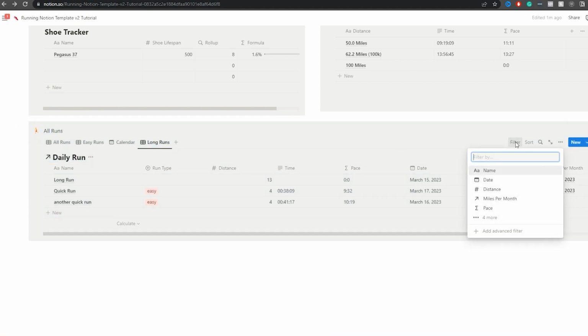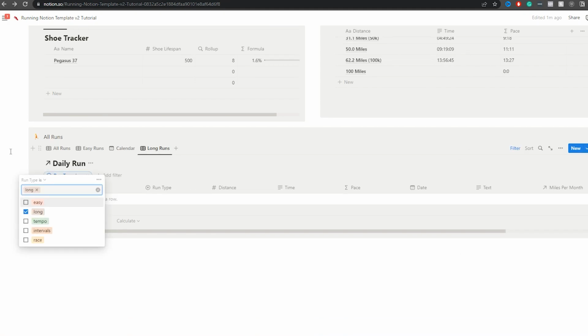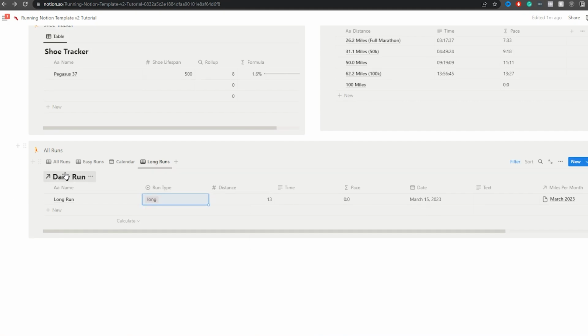Again, add your filter in over here. Run type. And then runs. So no runs are marked as long right now. That 13 from earlier. Let's mark this as a long run. And then you guys can see it shows up over there. We're going to throw this calendar over here to the right.